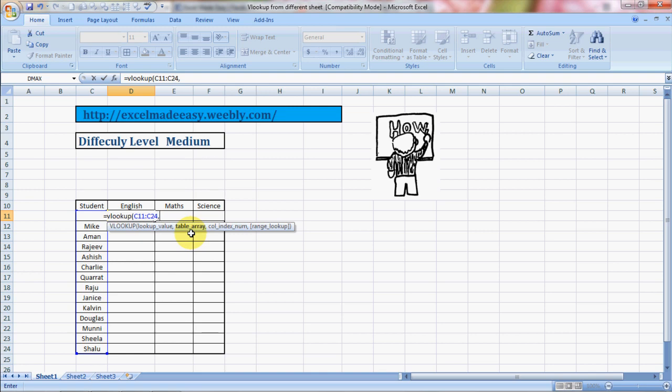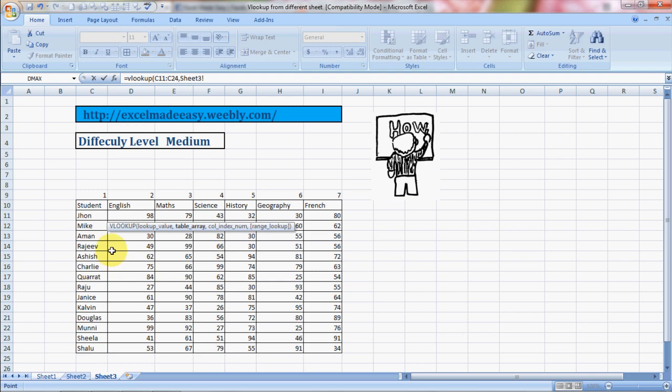Now table array is your data range. Where is your data? You need to click on sheet 3 and select your complete data. This is my complete data. So I select it and then I press comma. Now comes the important part. It says column index number. Every column, a vertical stack, is called a column, and a horizontal stack is called a row.